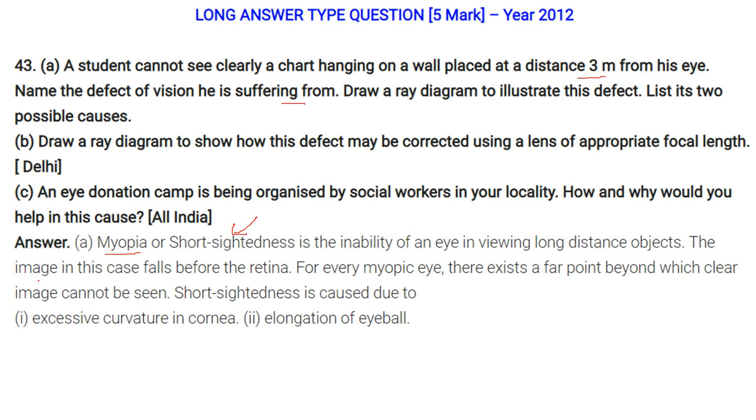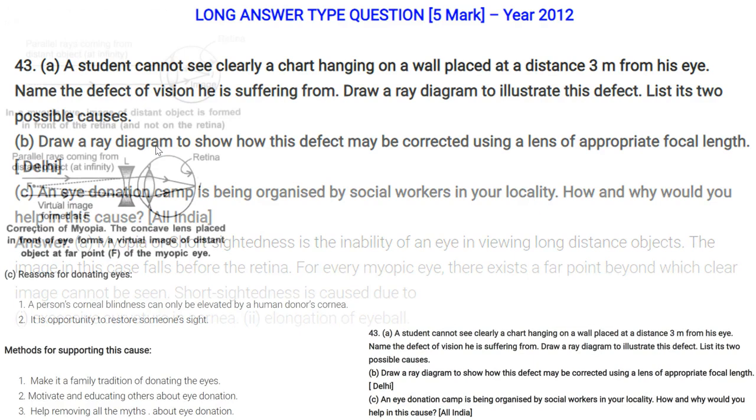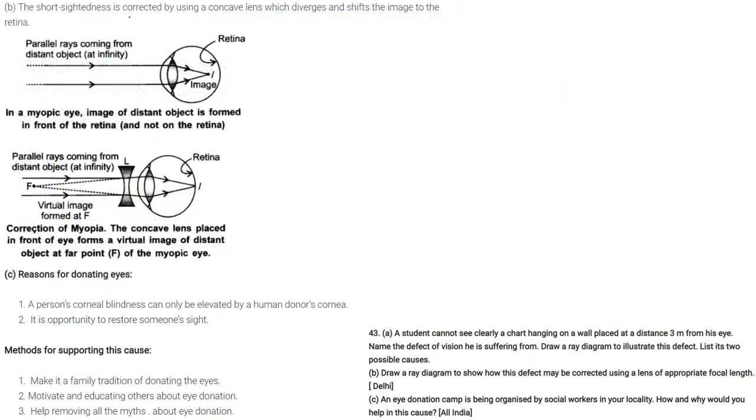So the image in this case falls before the retina. For every myopic eye, there exists a far point beyond which a clear image cannot be seen. So short-sightedness is caused because of excessive curvature of the cornea or elongation of the eyeball. Now draw a ray diagram to show how this defect may be corrected using a lens of appropriate focal length. So short-sightedness is corrected by using a concave lens, which will diverge the rays and shift the image onto the retina.